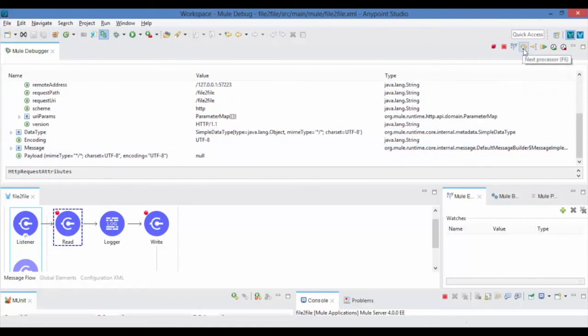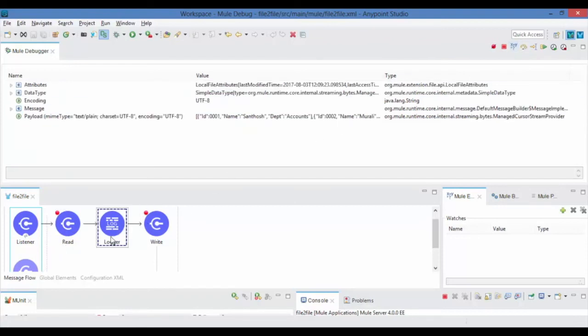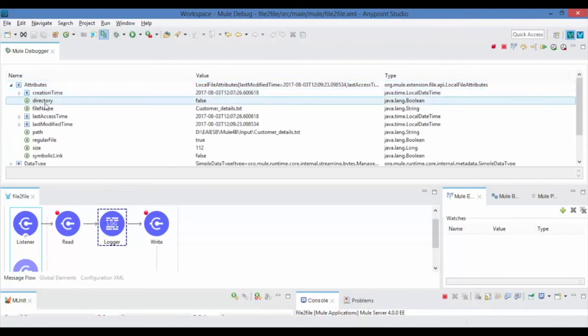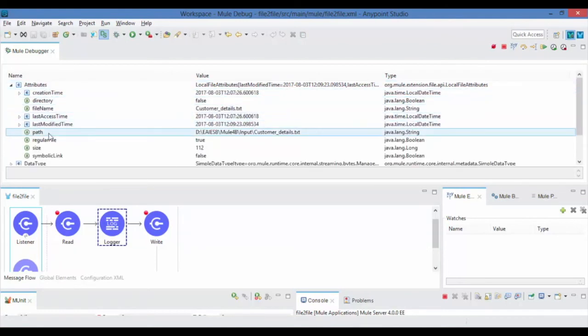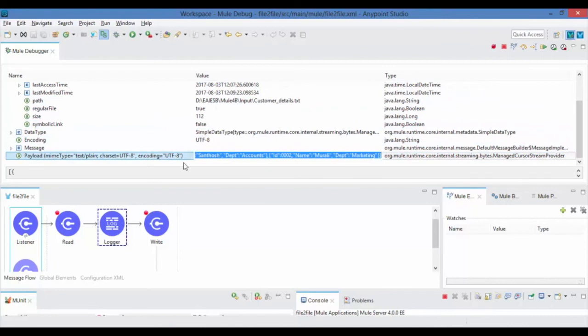Now go to the upper right toolbar section, where you can find the button to continue the flow. Once you click on it, you can see that our flow moved a step forward to the logger. Now you can see the attributes of the read connector, which are creation time, file name, path, file size, and the payload of the read connector.